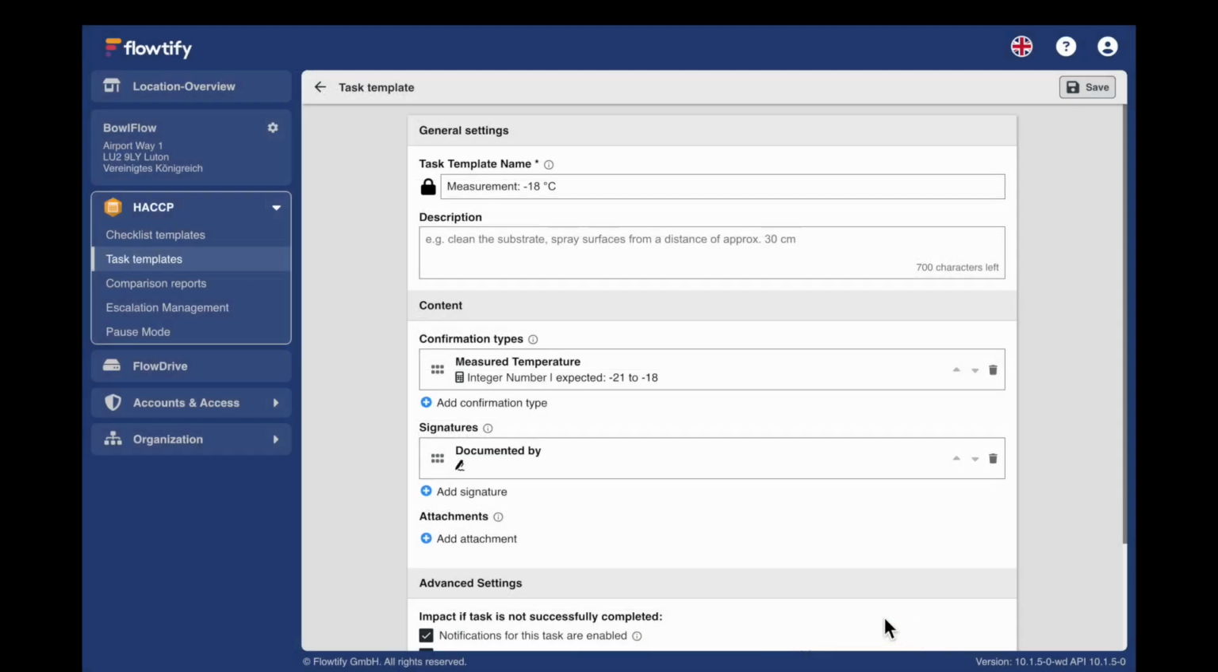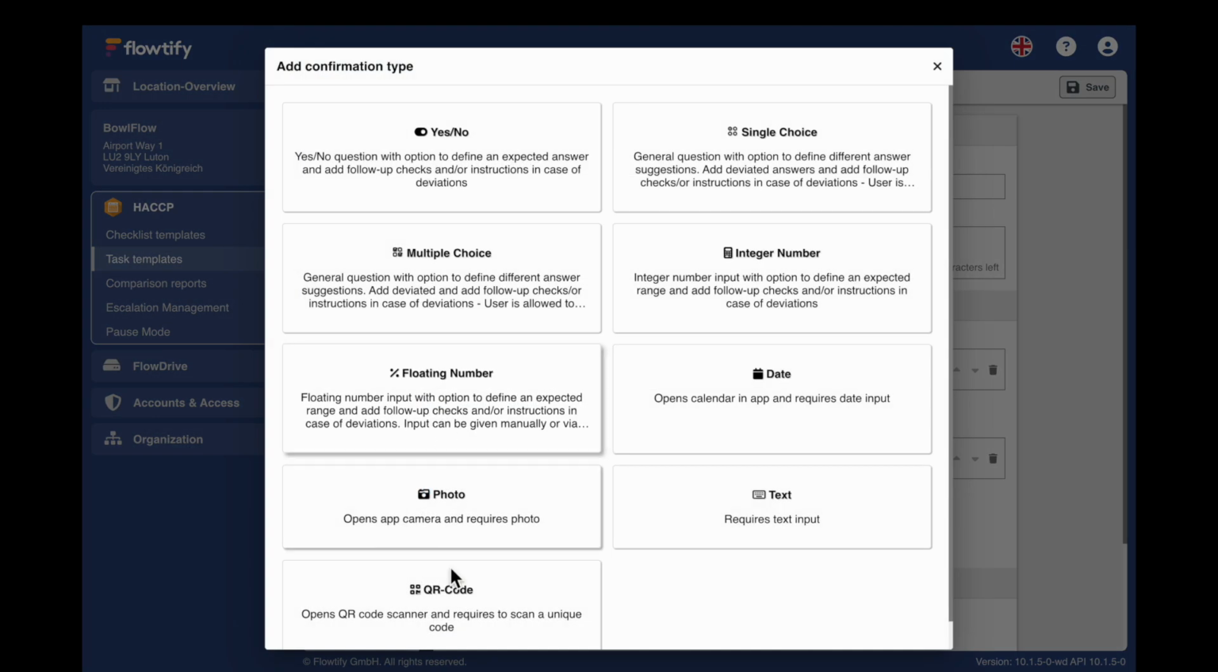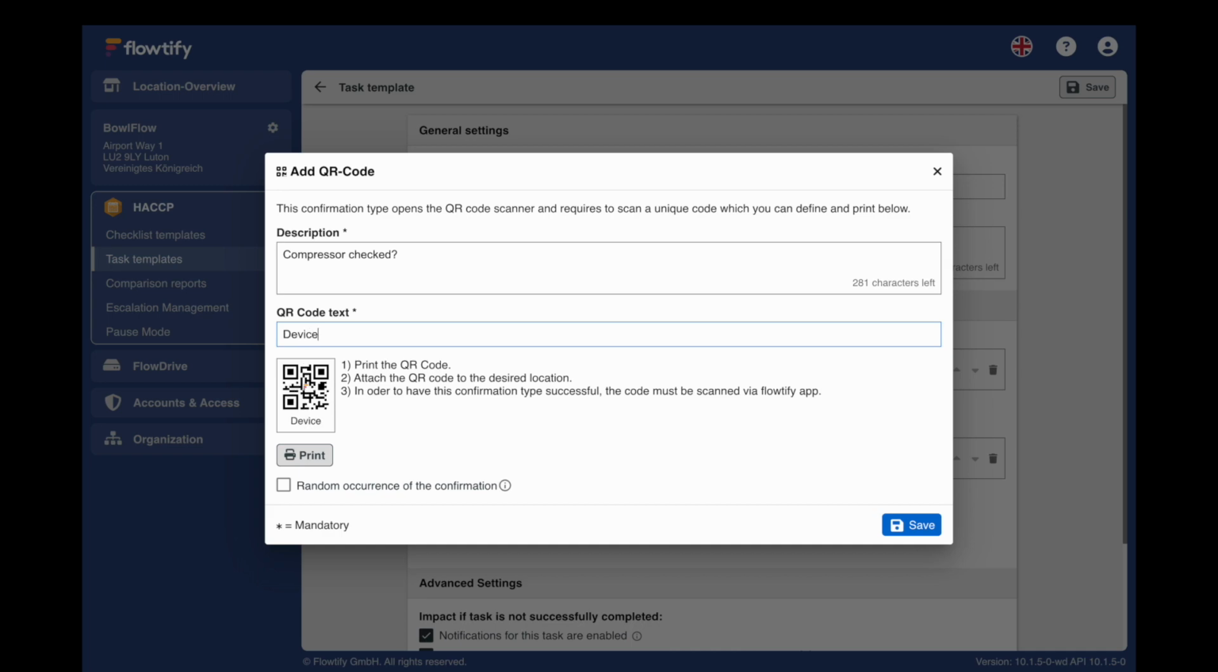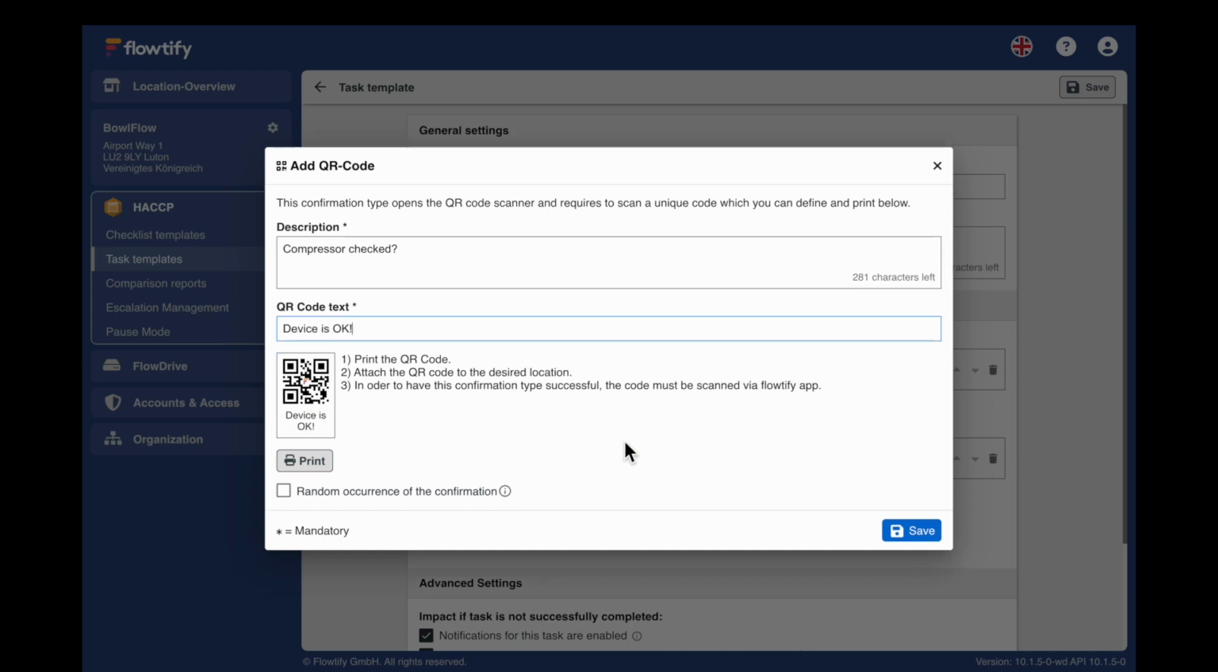Next, let's take a look at the QR code confirmation type. The confirmation type can only be marked as completed if the QR code is scanned on the spot. It therefore also serves as a type of proof of attendance.